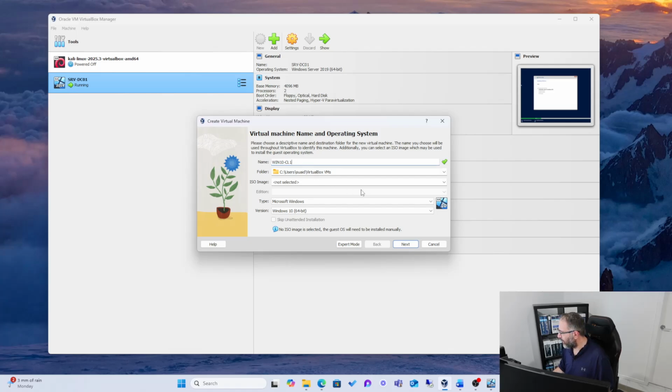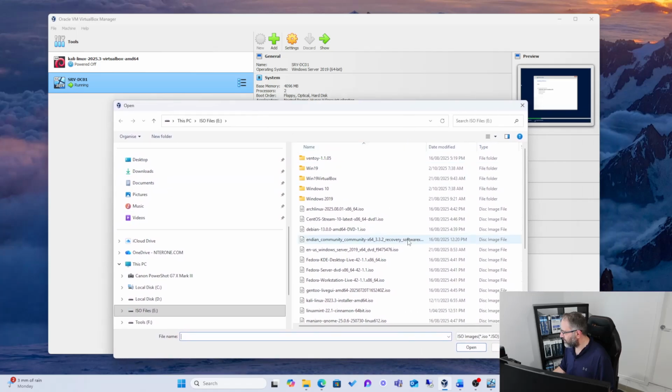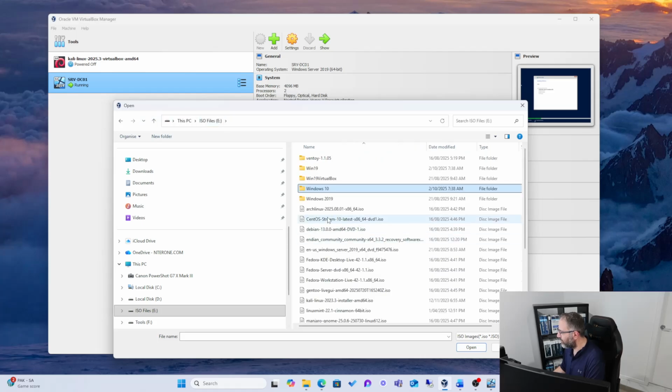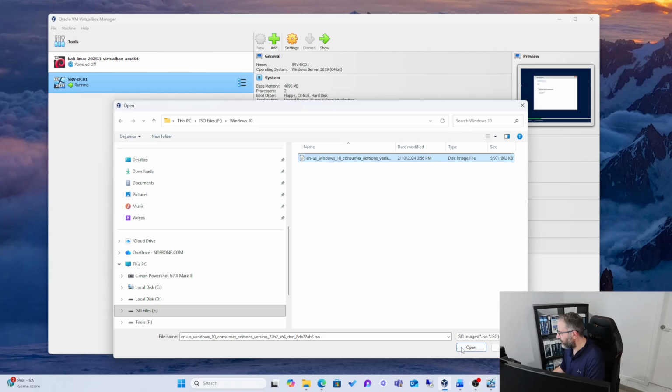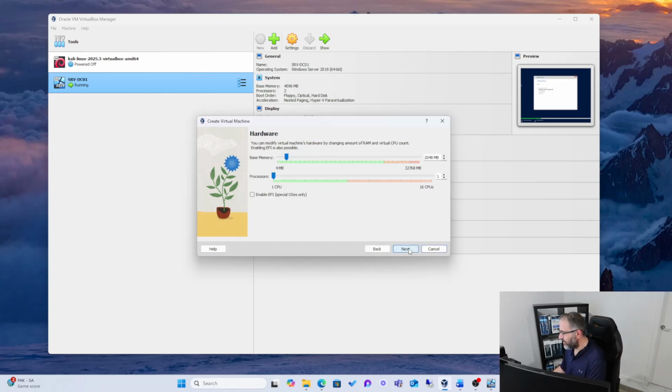Okay, ISO image. We're going to select. I don't have it here at the moment, so it looks like I'm going to have to dig for it. That's okay. Go to other. I've got lots and lots of different virtual machines, but I've got them in a reasonable order here. So that should be good here. Skip unattended installation again. Click on next.